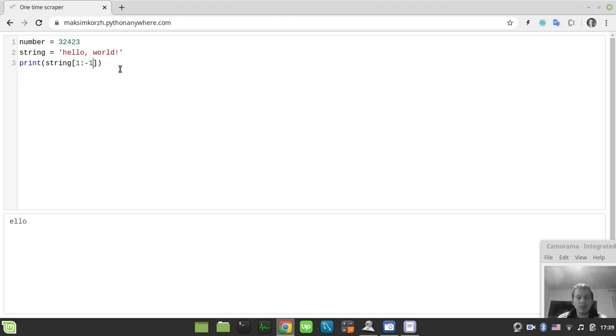So say -1 would it be world, -2 would it be world, etc., etc. Another very important data type regarding web scraping is what is known as Python dictionary. So let's create the dictionary, and it's defined using curly braces, and the dictionary contains the keys and the values.